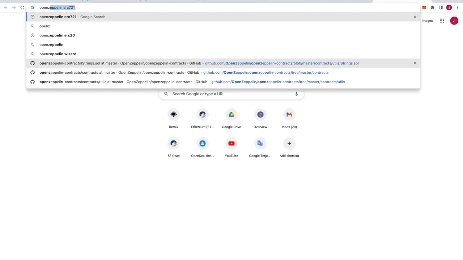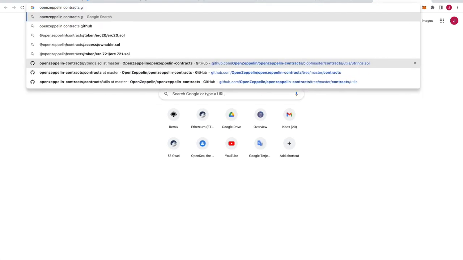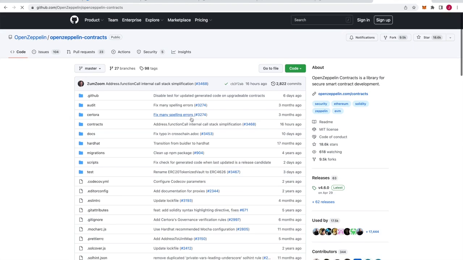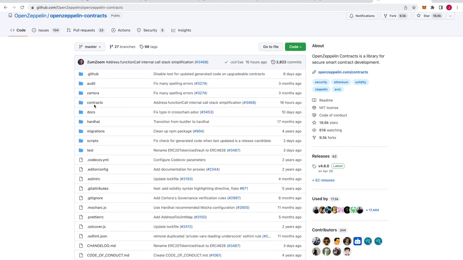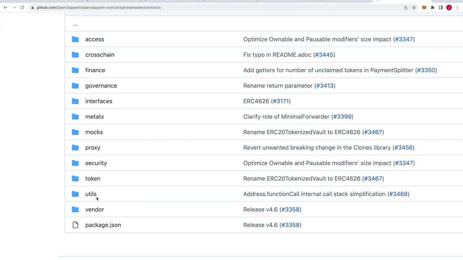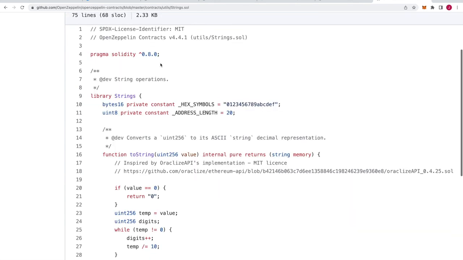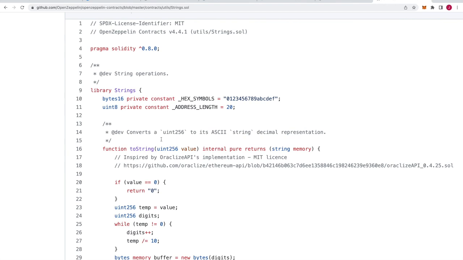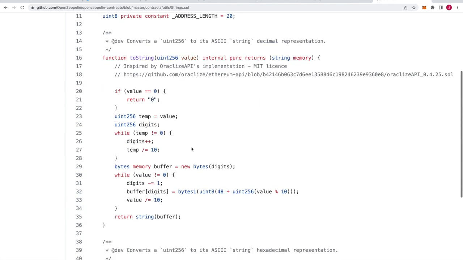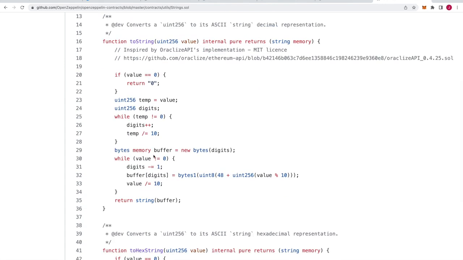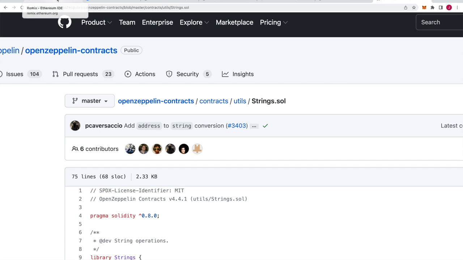If I look at OpenZeppelin contracts on GitHub, then we will be able to recover the path that we need for that. So I'm going to look inside of contracts, then inside of utils, and then at strings. Here in this library, we have a toString utility, which is going to take the uint256 and return the string. This is actually some pretty complicated code, so luckily we don't have to do that ourselves. Well, let's go back to Remix.